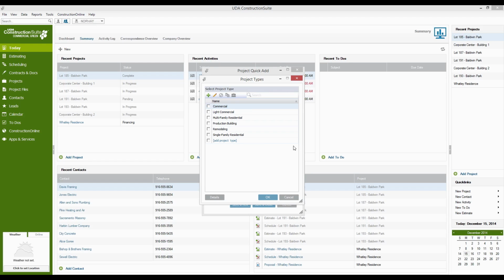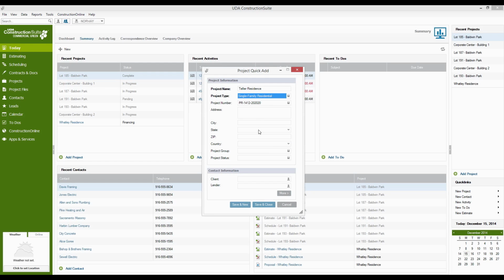But we actually have a number of default templates that come with ConstructionSuite. As you can see here, everything from commercial down through production building and finally with single family residential. Now, we have all of these different types here for you. Of course, you can go through and create your own, modify the ones that we have here, or even delete those. So we're going to go ahead and just assign this as a single family residential home here. We'll see that our project number is going to automatically pull through on its own as well.